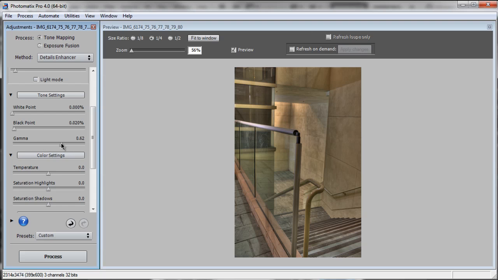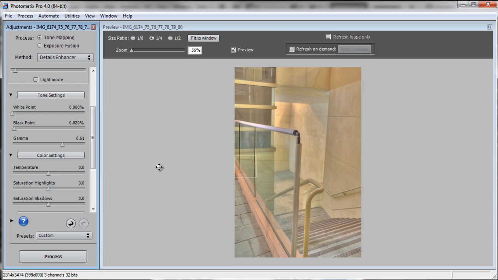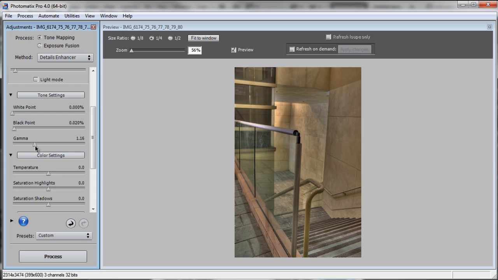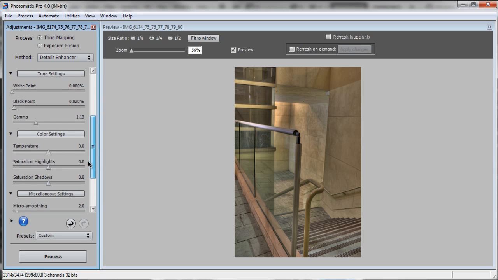If we go to the right, remember this was a nighttime HDR, so I want to keep it more to the left, so it's more dark. Somewhere around 1.13 looks good. And again, you won't have to use the same numbers as me. You will use whatever looks good on your image.